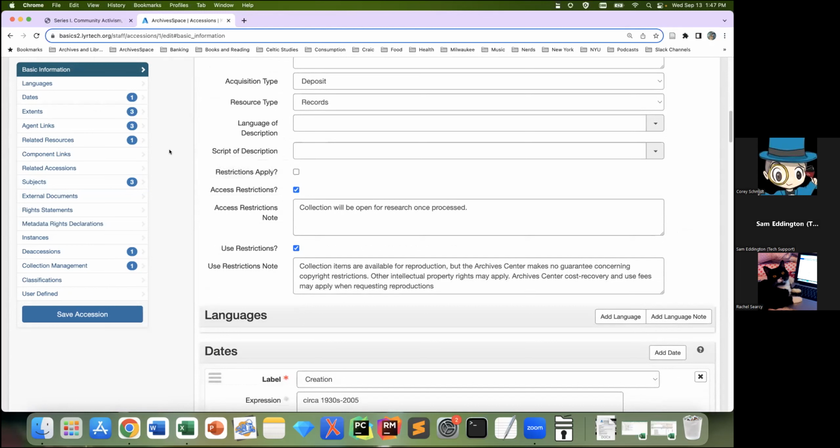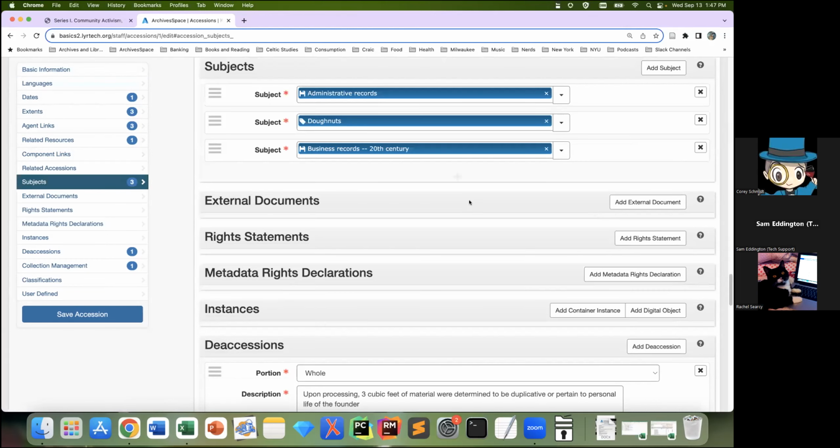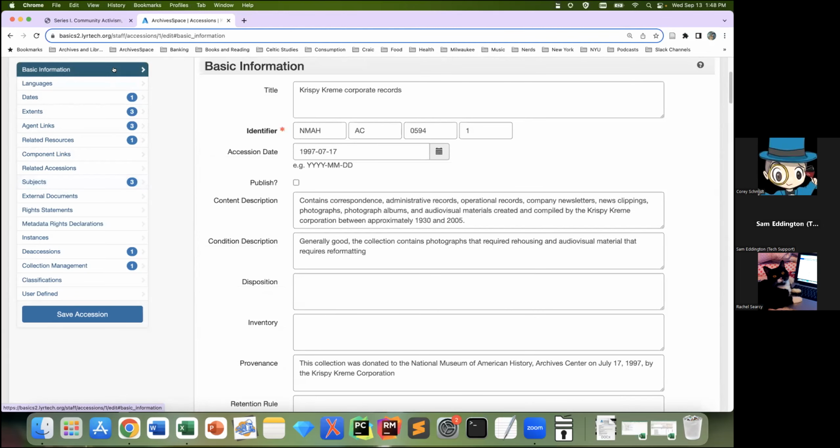On the left-hand side, we can see how we can navigate this record. You could definitely scroll through it. You can go up and down that way. Or you could go directly to specific sections by using the left-hand navigation. So for example, if I want to go directly down to our subjects, I can click subjects here and it'll bring me right there. I can also go right back to the top by hitting basic information.